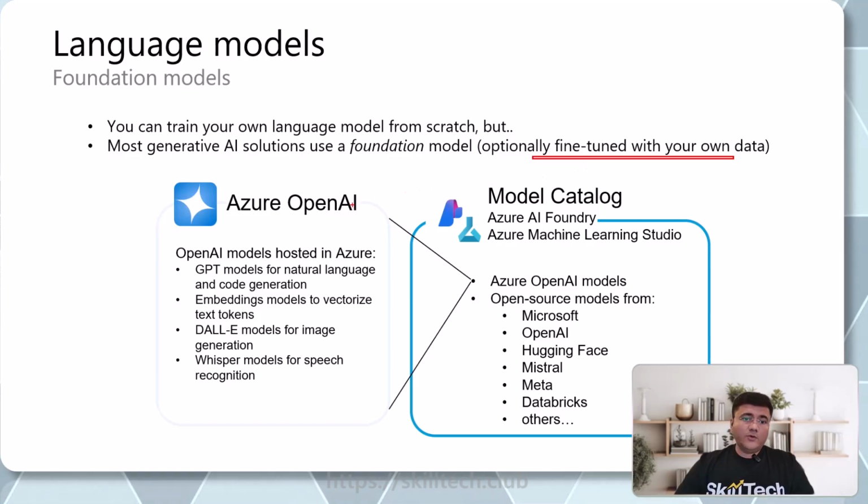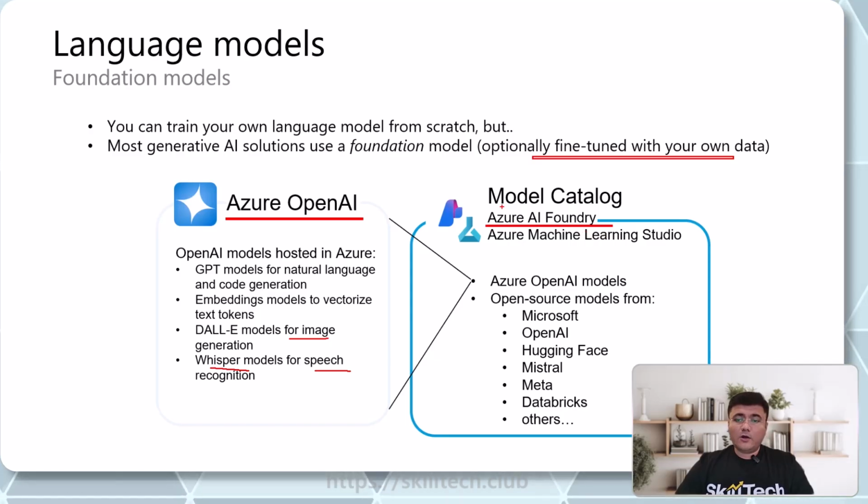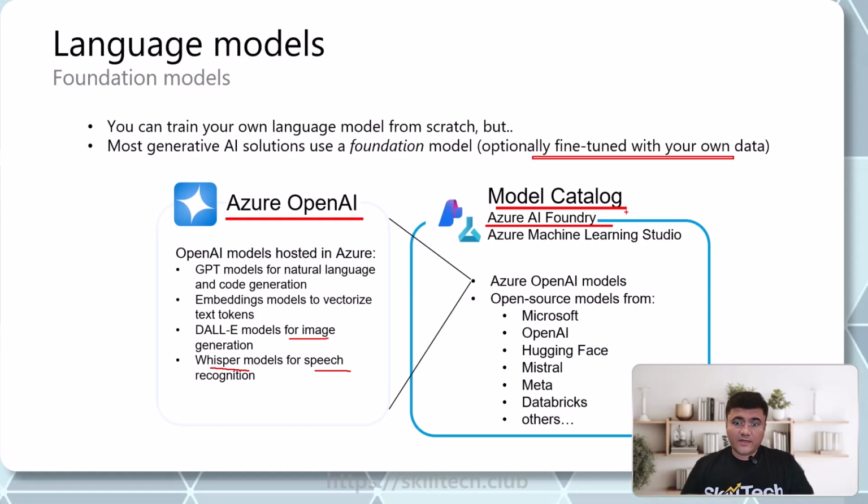Now, as I said, if you're using the Azure OpenAI SDK or API, you are going to use OpenAI models, like GPT models, embedding models, DALL-E models for image generation, the Whisper model for speech recognition, or maybe Sora models for video generation. But it's not limited to this. We have a service called Azure AI Foundry, and inside the model catalog of Azure AI Foundry, nowadays we have more than 11,000 models available. Yes, I'm not kidding, I'm super serious. More than 11,000 models are available in the Azure AI Foundry portal.